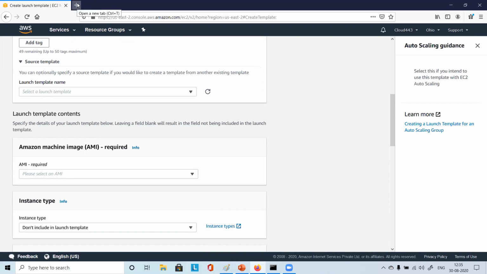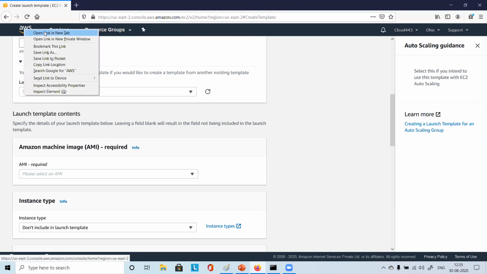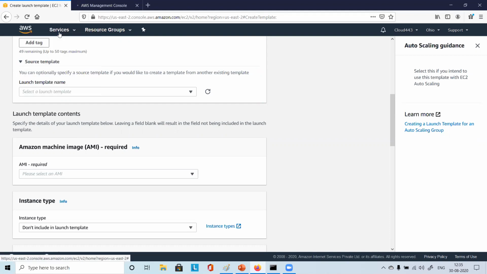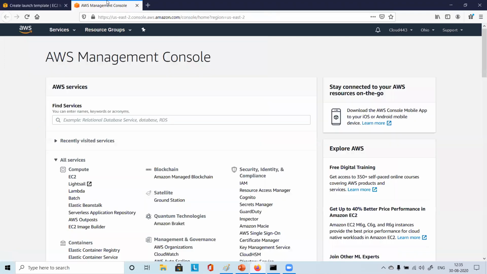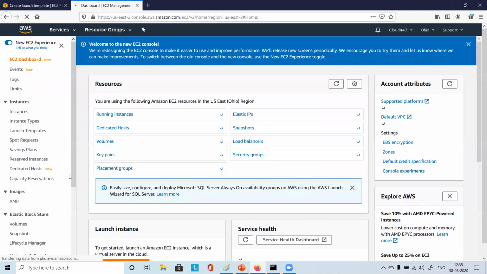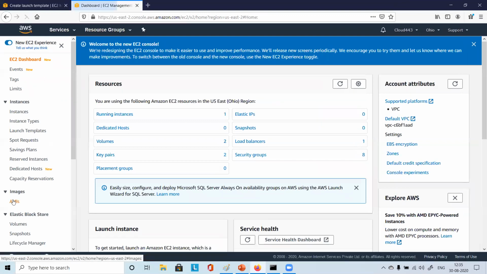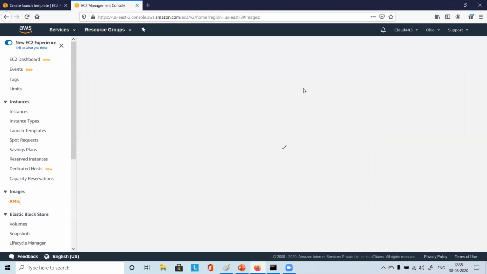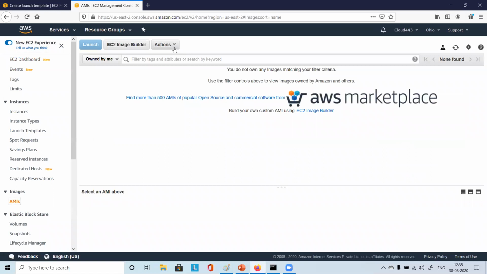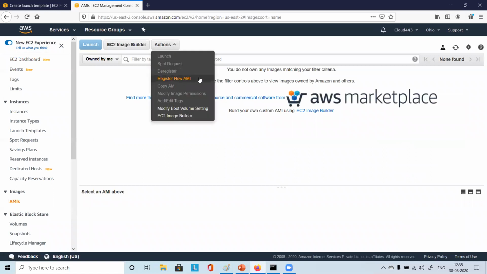Okay. So what you do, click this, go to this AWS, right click here and open link in a new tab. Right click on this AWS and open in a new tab so that you have another management console. You go to EC2 there, right? And you have that AMI, right?